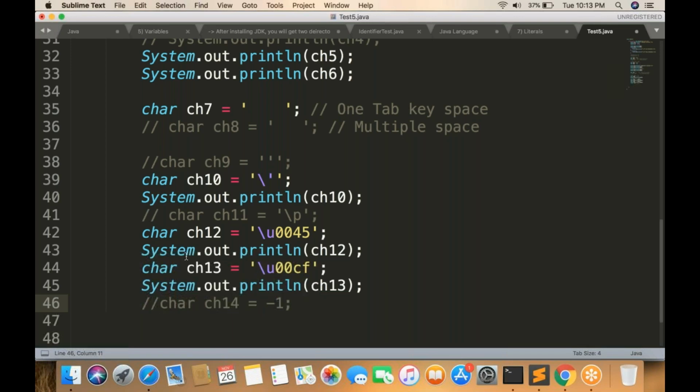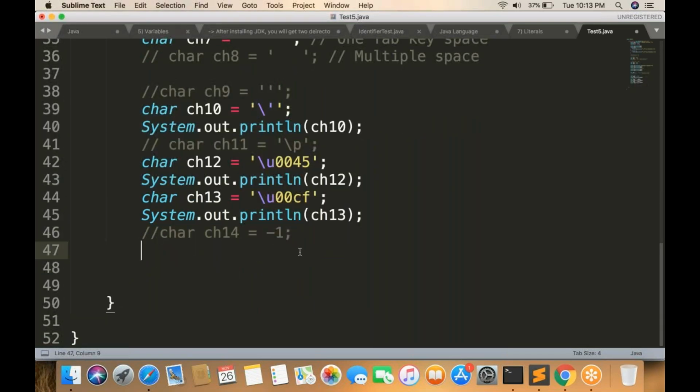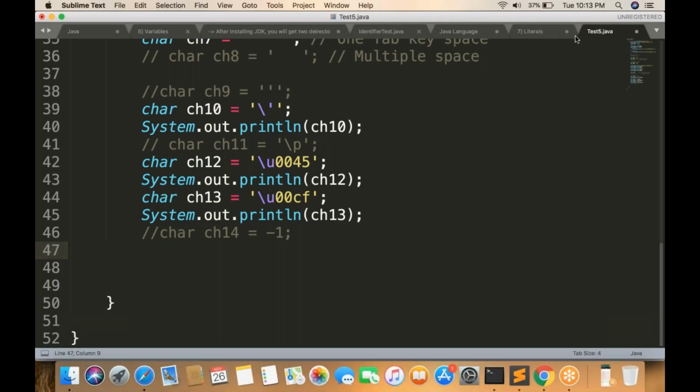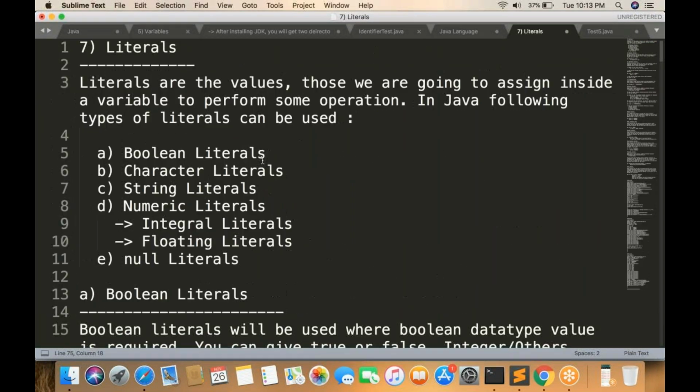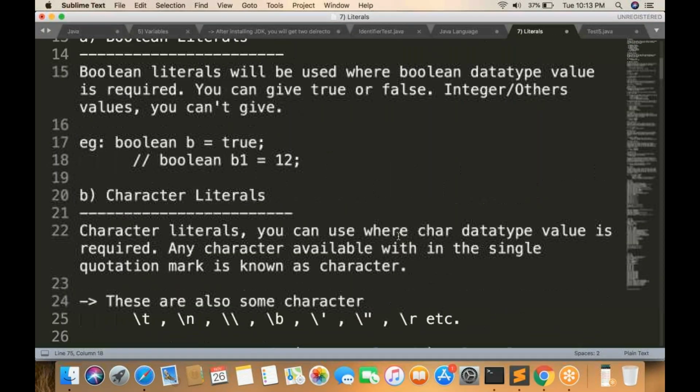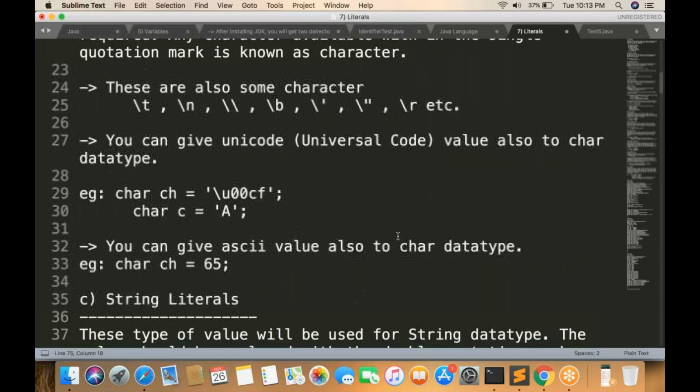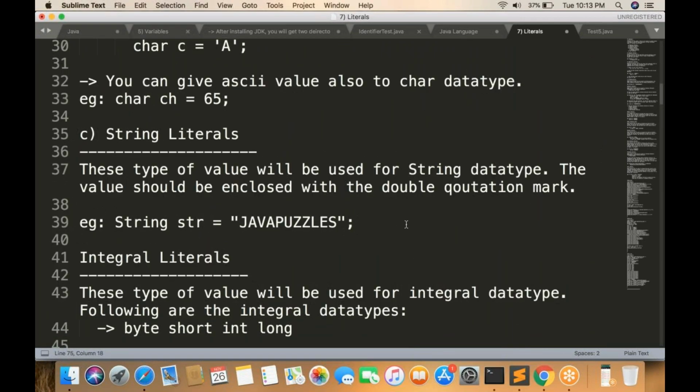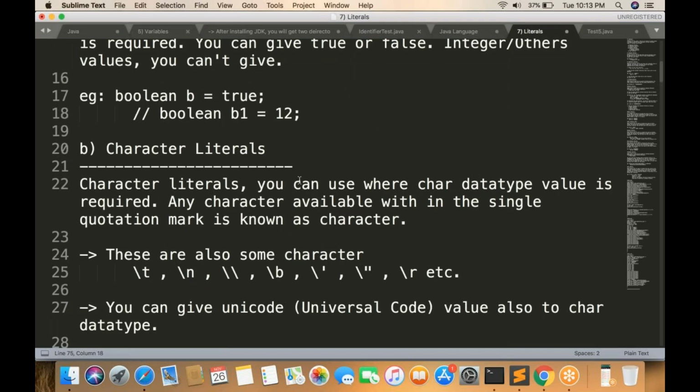You cannot write a negative number. Always remember. We have already read that you cannot assign an integer value to the Boolean literal. But for characters there are some special things that you can use. Slowly we will come to know.